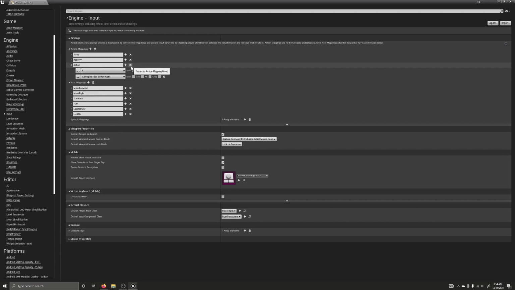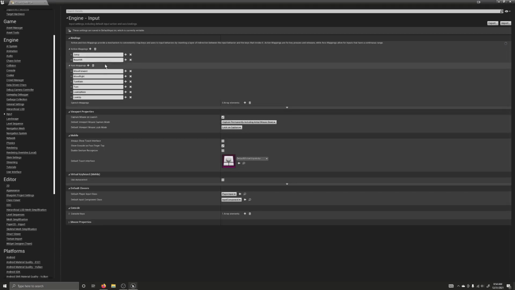For now, I'm going to delete this action mapping. We don't need any sort of extra button to take action to yet. So I'm going to, or I already have, click the X next to it to get rid of it.